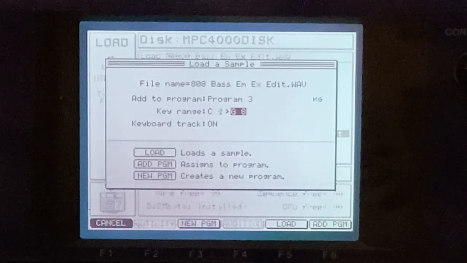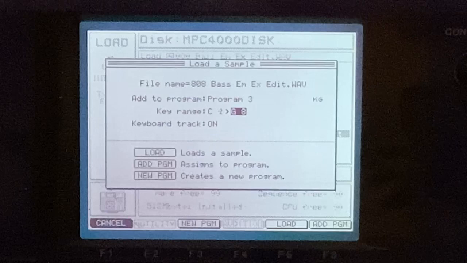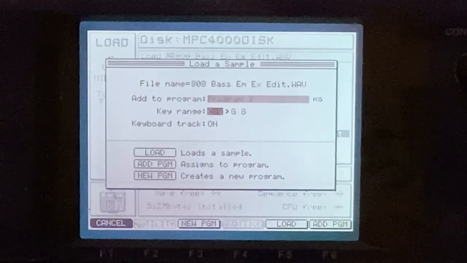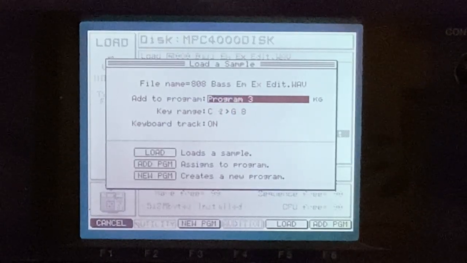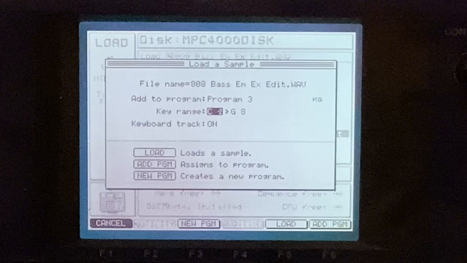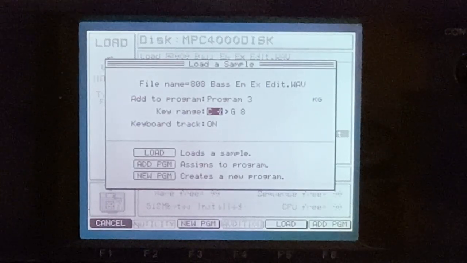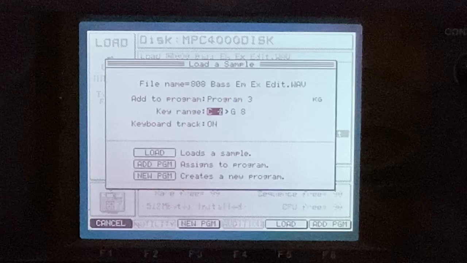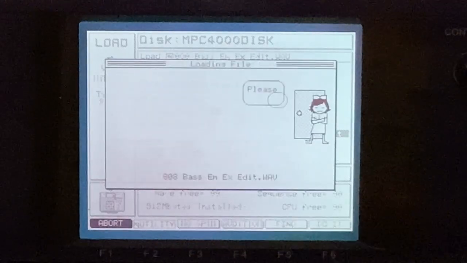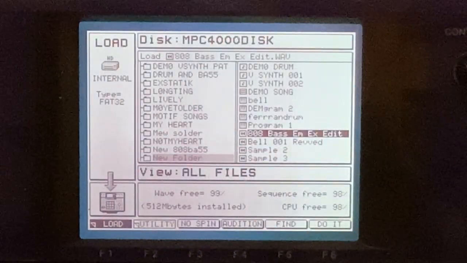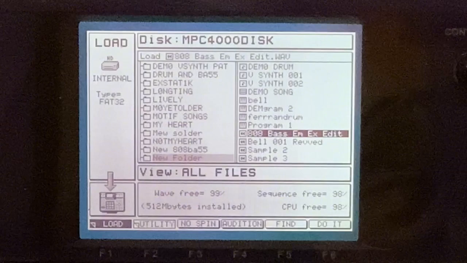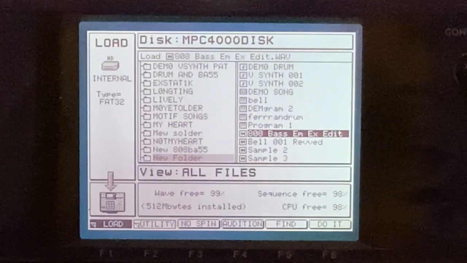Here you can set the key range. It also asks you to set the root note. And then you would press add to program. I'm not going to bother, but that's what you would do. In fact, I'll just do it anyway. And there you go, it's made a key group. So let me do it again.